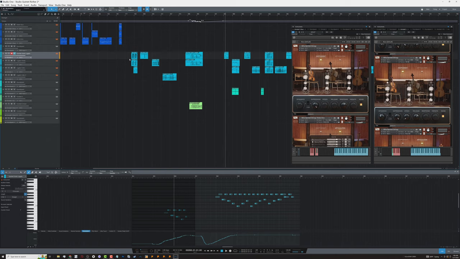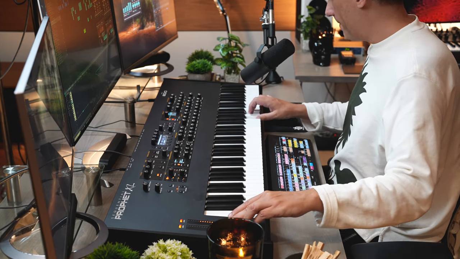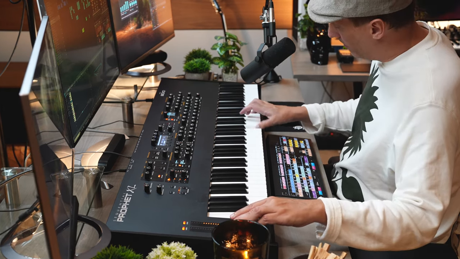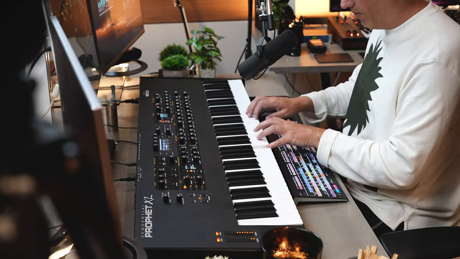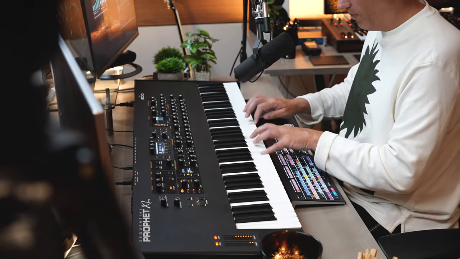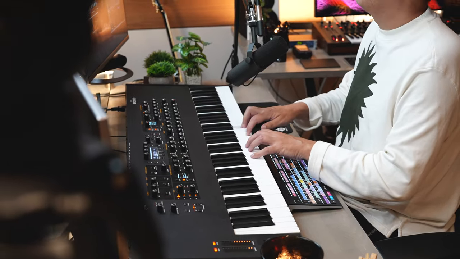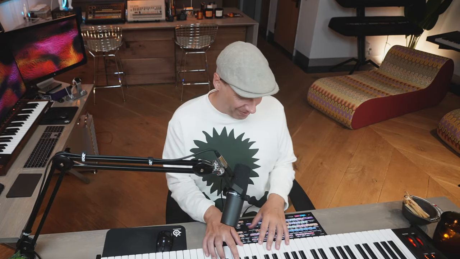So let me show you a little more here in terms of what you can also do with the legatos. For example, here with the twin violins. And it's almost to the degree that you can do trills. I don't even know if you can play that on a regular instrument. And that's sometimes important as well.